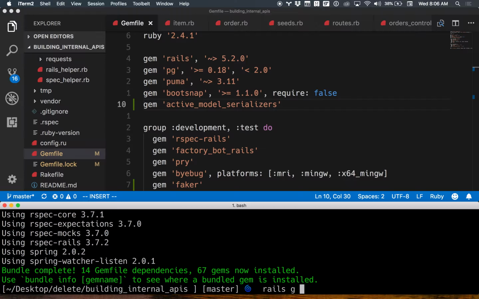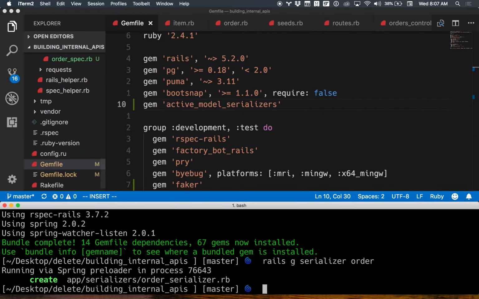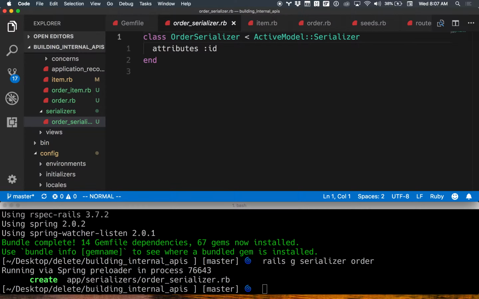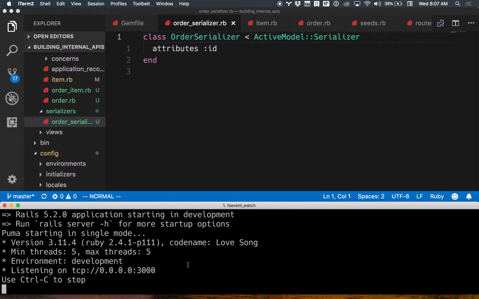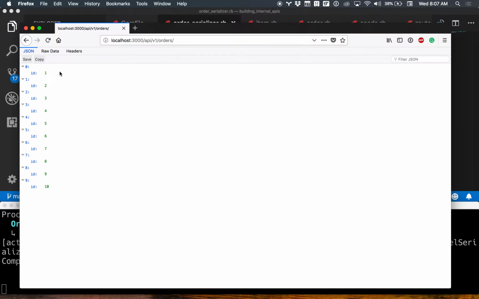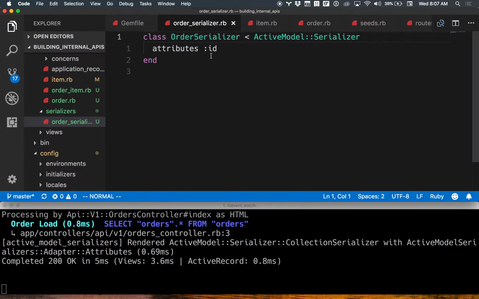And we're going to use a generator to generate us a serializer. Rails g serializer order. Cool. You see that it created the file. And we have an order serializer, and it has attributes :id. Cool. So just for ha-has, let's start up our server and take a look at what happened. Now we only see the order ID numbers, because in our order serializer the only attribute is the ID.